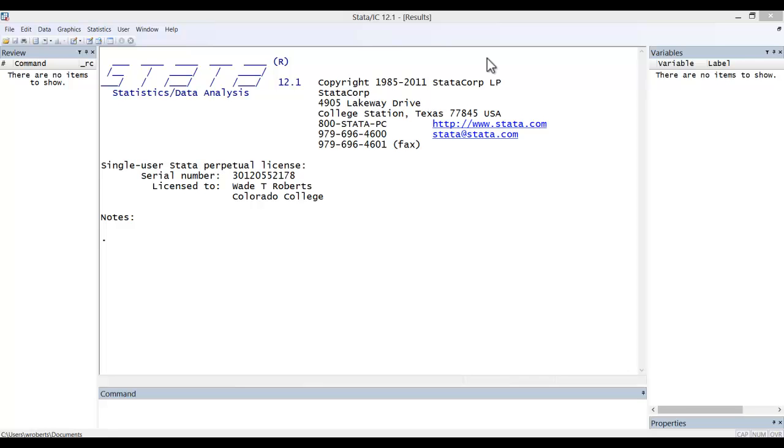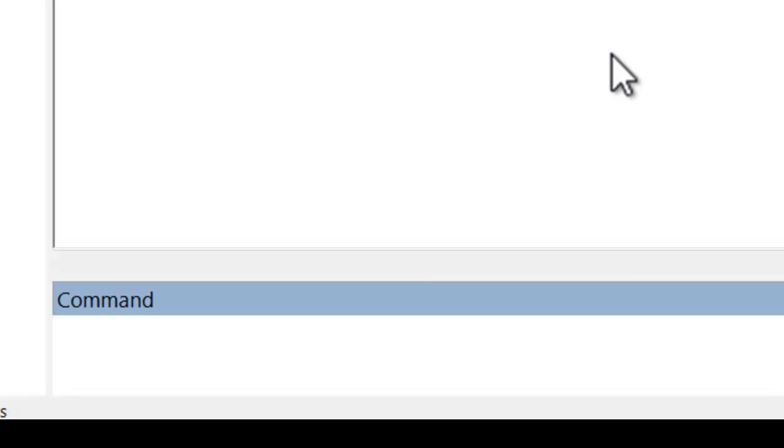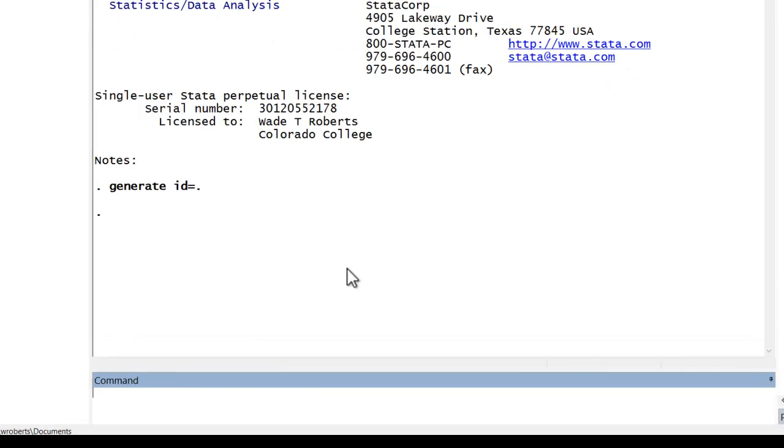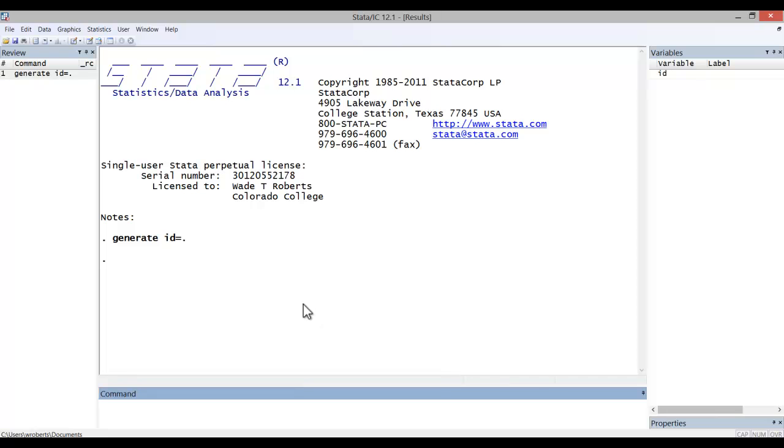First, I recommend creating, or in Stata's terminology, generating, the variables in your data set. Doing this helps to avoid some confusion when entering values. So in the command window, you'd simply type generate, and then your first variable. I'm going to call mine ID, and then I'm going to set it to missing, so equals period. And that creates a variable called ID, but there are no values.